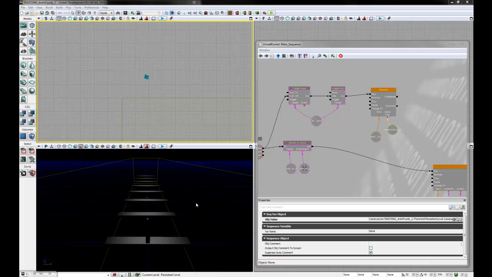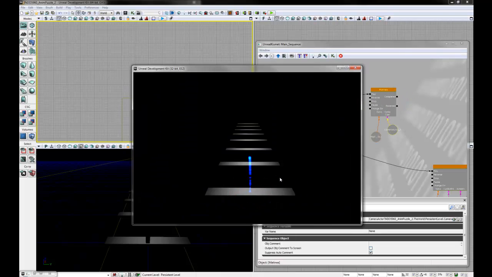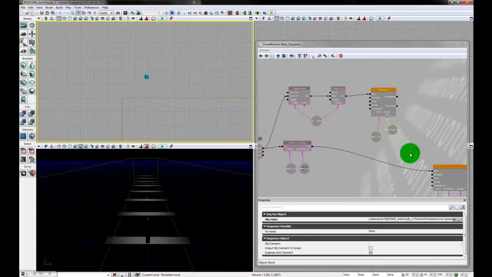Now, if you do run into an issue where it doesn't look like your camera has changed, I have run into issues where Matinee will hold on to that initial position. So if that happens, don't stress out. Just delete the Matinee and create yourself a new one. All right. So there we go. We've done a lot of animating, and this is the end of part 1 to this tutorial.